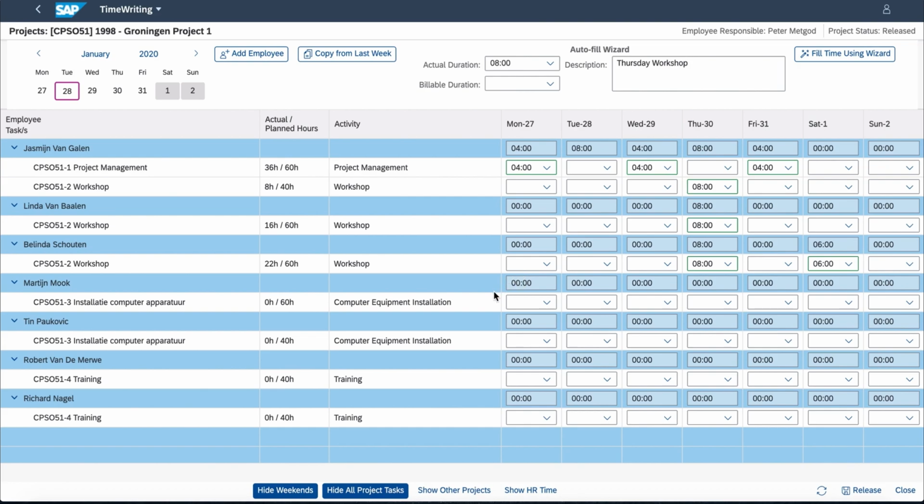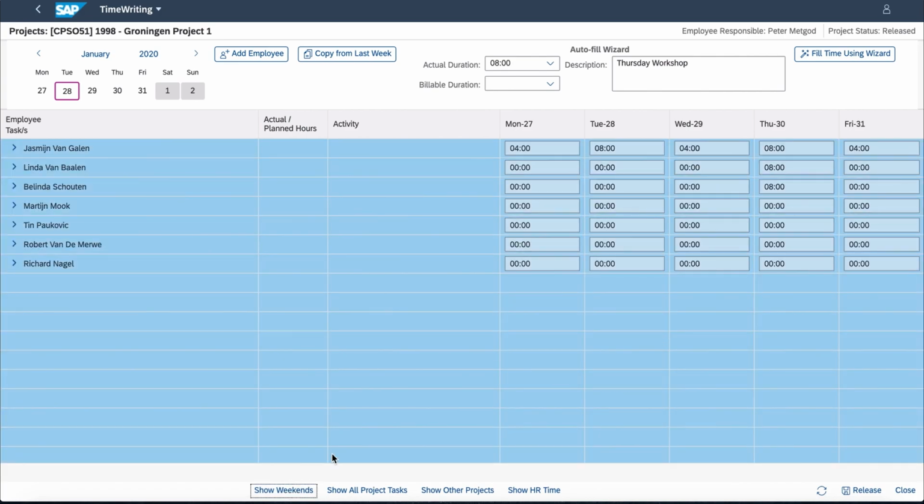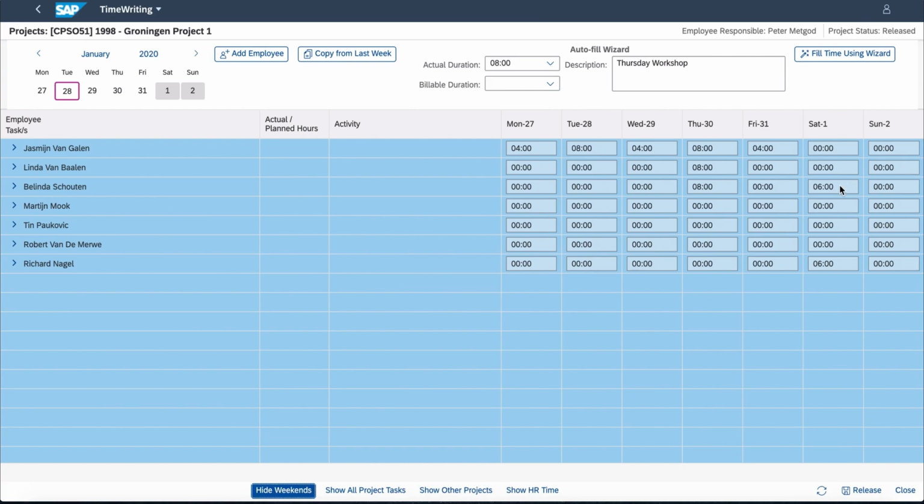So we have now all hours recorded, and if we close all the features, you see now in the overview screen all the hours that are booked on this particular project. Of course, also the Saturday where we just booked the hours is shown.